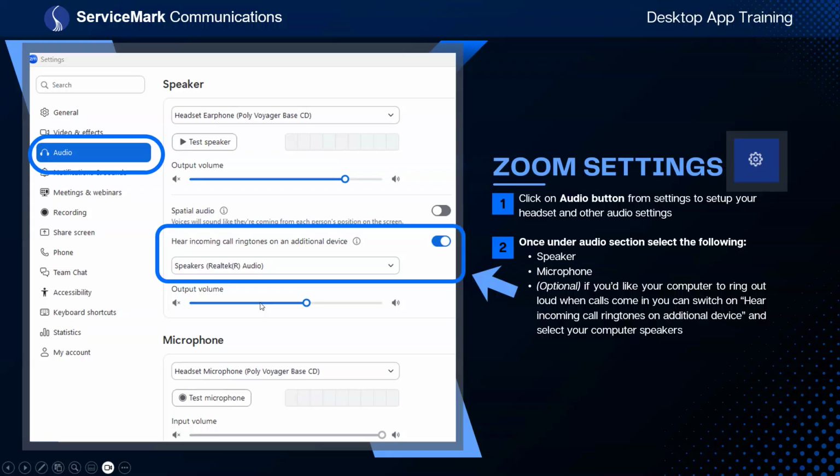For Zoom settings, if you go to the audio section, this is where you can define if you're using a headset, what your headset and microphone is going to be. And if you're like me, I have it where I have it ring out loud on my computer, but the audio actually goes through my headset. I switched on the option to ring through my computer speakers, and then I have these two. So that's something you can do if you want to.